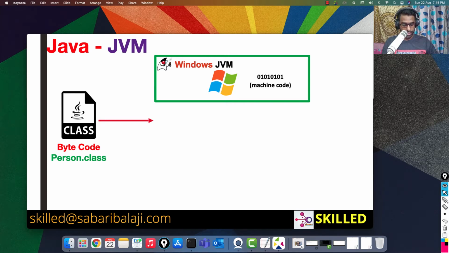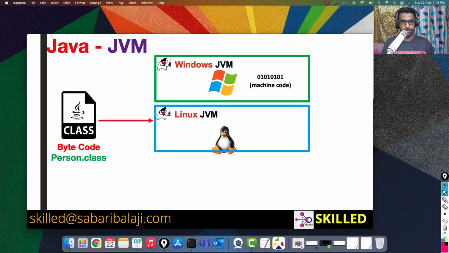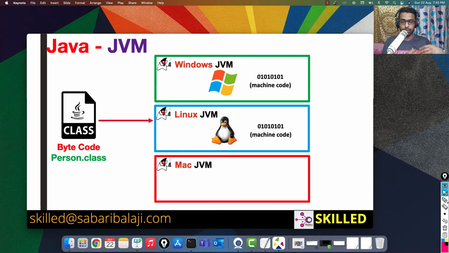But if you look at another operating system like Linux, we have a Linux JVM for it, and that JVM will take the bytecode provided by the bytecode verifier, and further interpret that bytecode for the corresponding operating system and produce another format of code called machine code respective to that particular operating system. Let's take another operating system, the Mac operating system. For Mac, we have a Mac JVM.